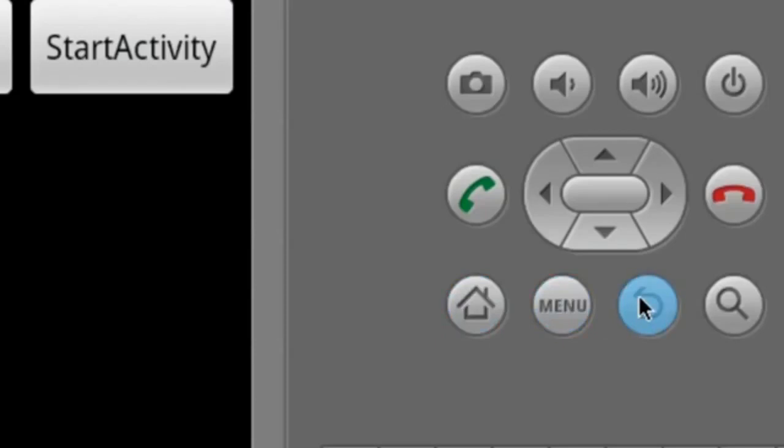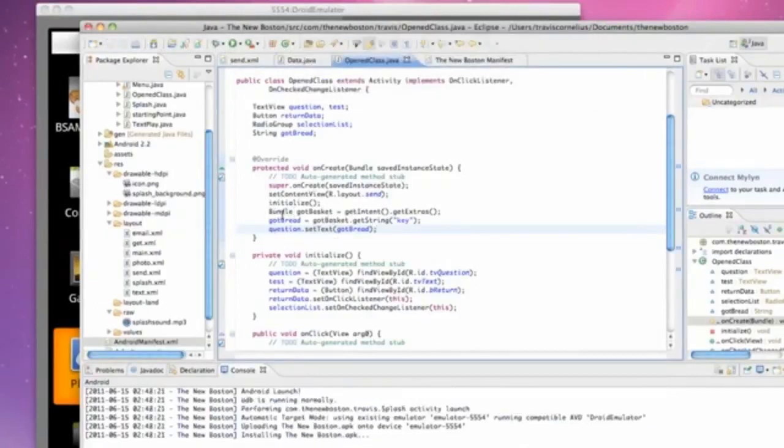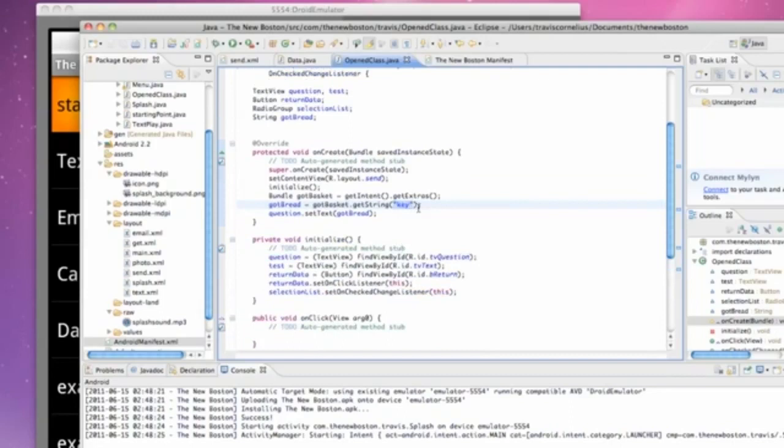I'm just going to get out of here and then run it. And as it's running, I'll just talk over this again. Basically our got basket is getting the bundle or getting the extras from the intent that's being passed into this class, and then our got bread is looking through that got basket. So hey man, I'm hungry, I need some bread, and they're gonna be like, hey, bread is called key. So if I'm like, can I have a bite of that key, and you guys hand me some bread, I know you've been watching these tutorials, because otherwise it won't make much sense. But basically this is the reference called key, and that's going to be basically our bread string.